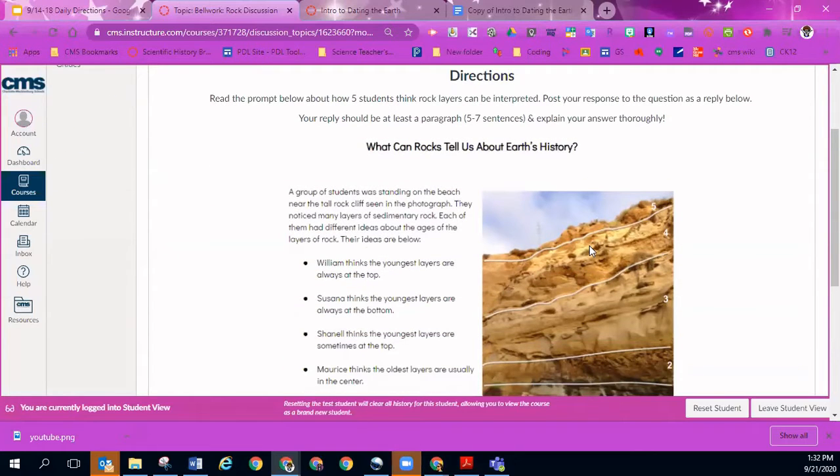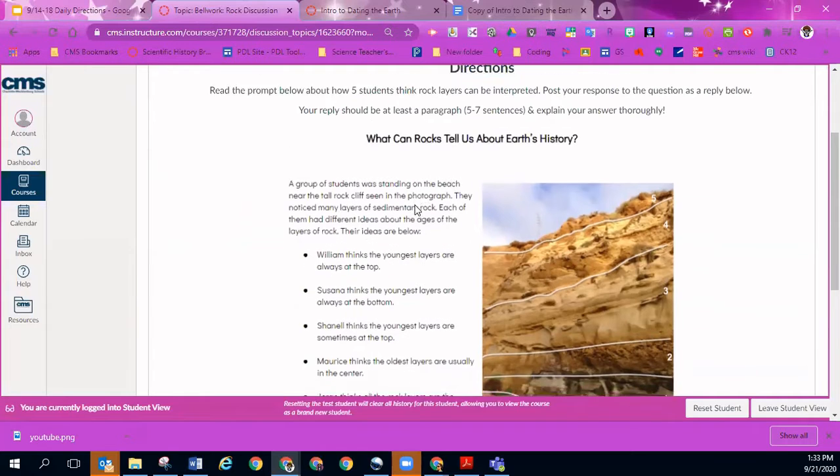All right, so with this, it says you're going to read the prompt below about how 5 students think rock layers can be interpreted. You're going to post your response to the question in the reply below, and your reply should be about a paragraph long. In middle school, that paragraph should be about 5 to 7 sentences. You're also going to explain your answer very thoroughly. I'm going to let you know right now, if you put in one of those 1-sentence answers, it's not going to get you a very good grade.